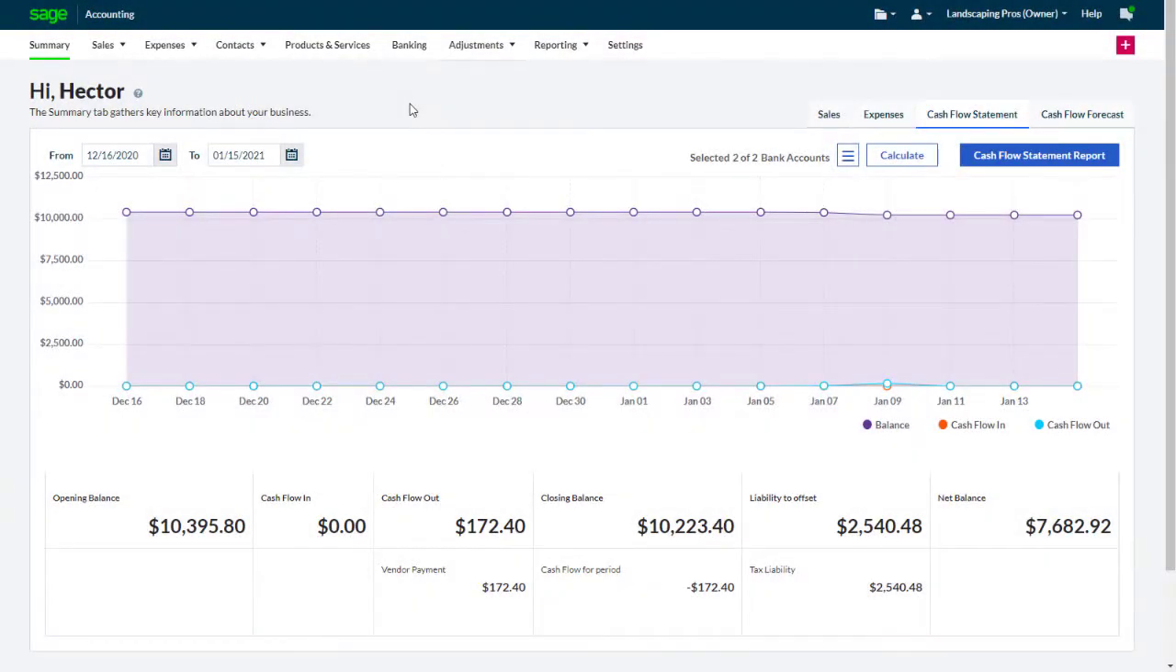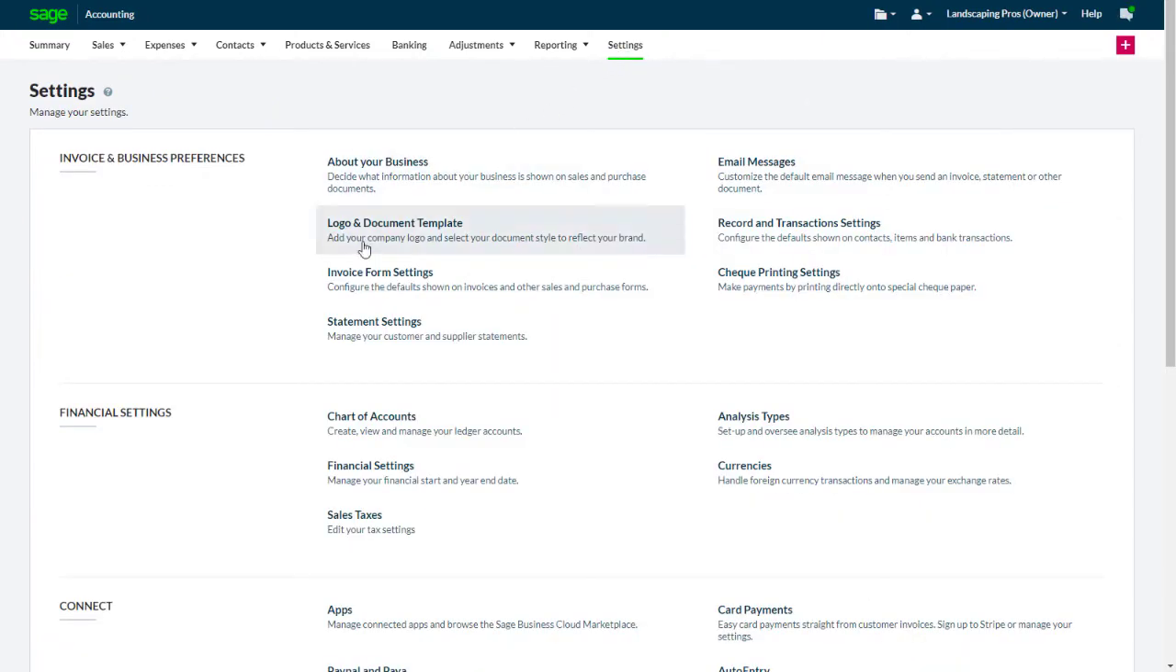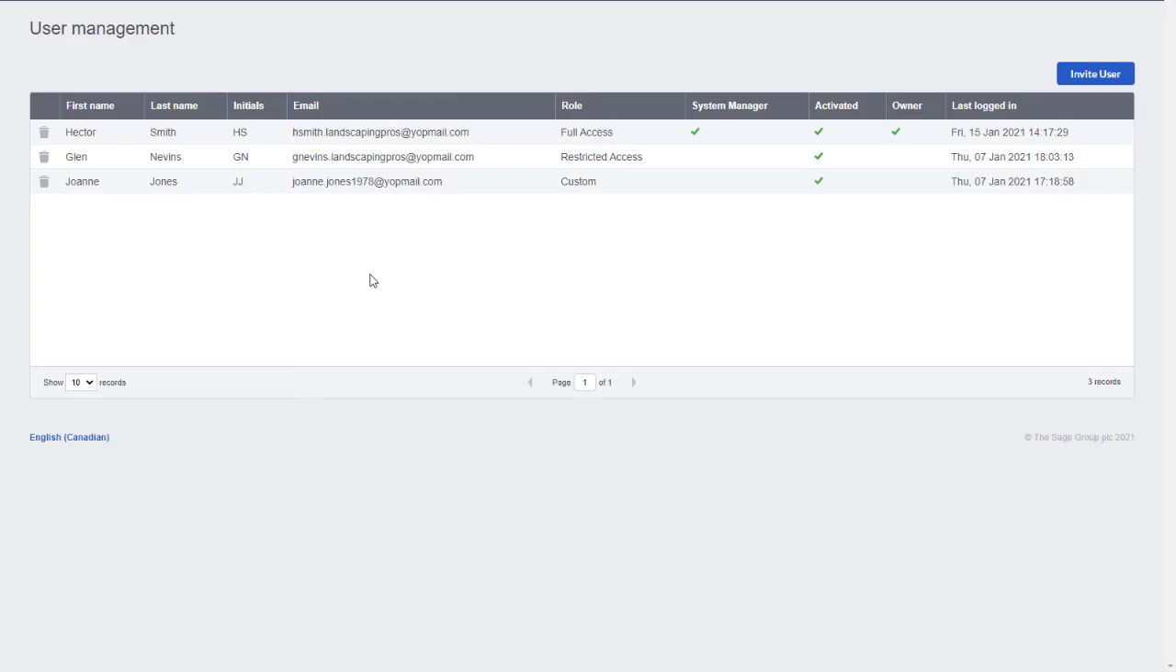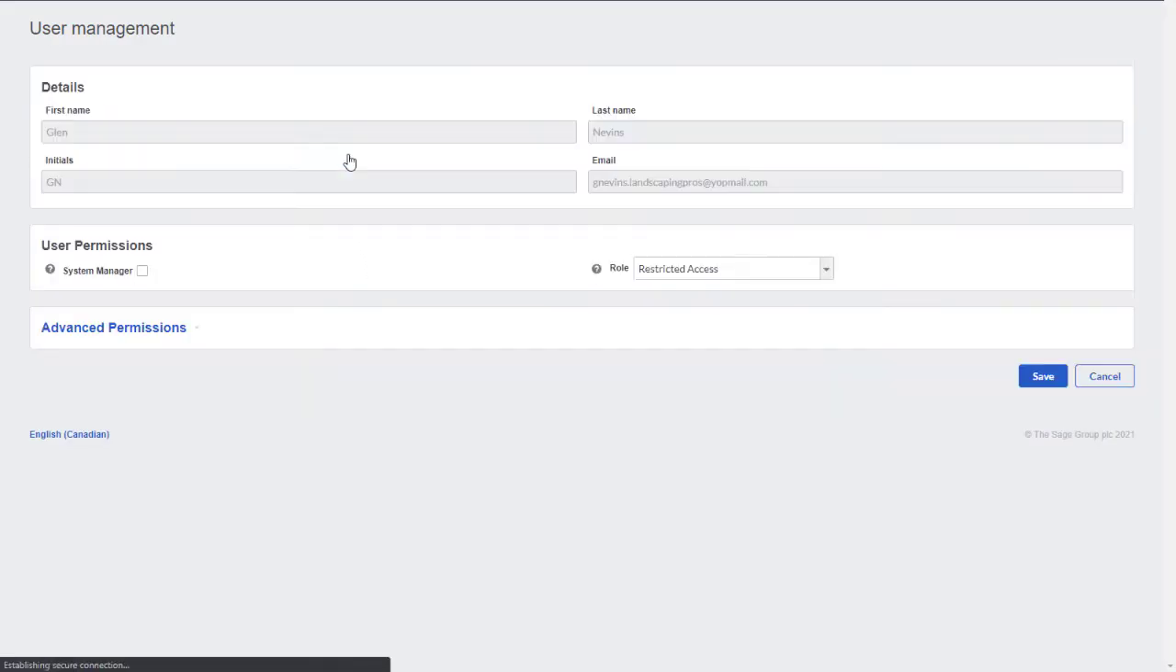After you've successfully invited other users and worked together in your Sage Accounting file, you may need to eventually make changes to their level of access. To do this, we'll go to the User Management page by clicking the Settings tab, selecting User Management in the Customize Accounting section, and selecting the user we're looking to make changes to.